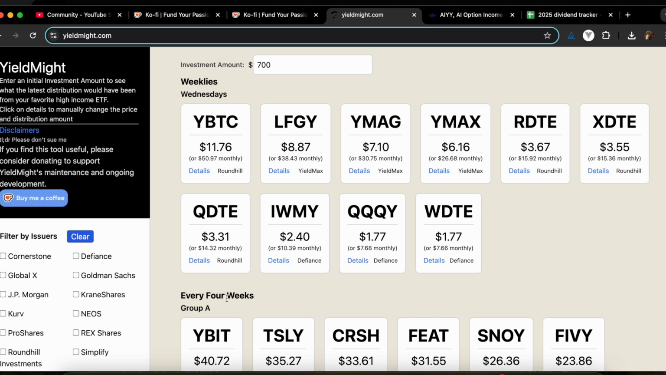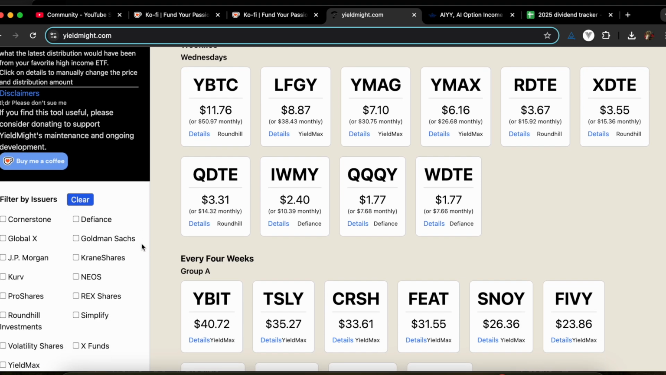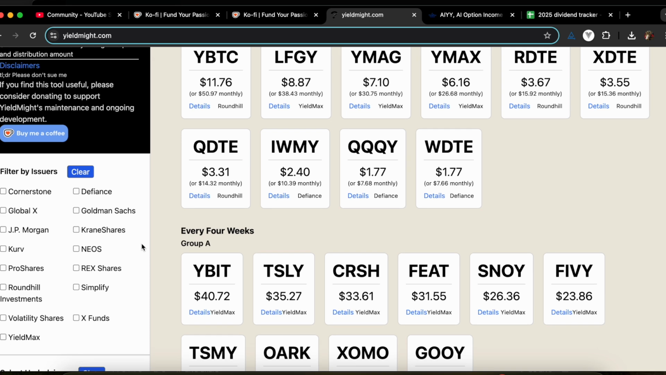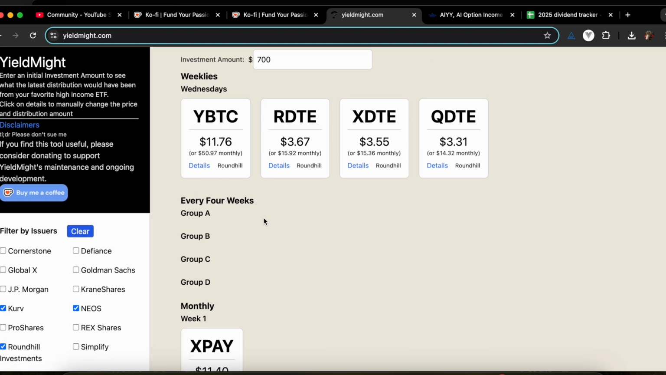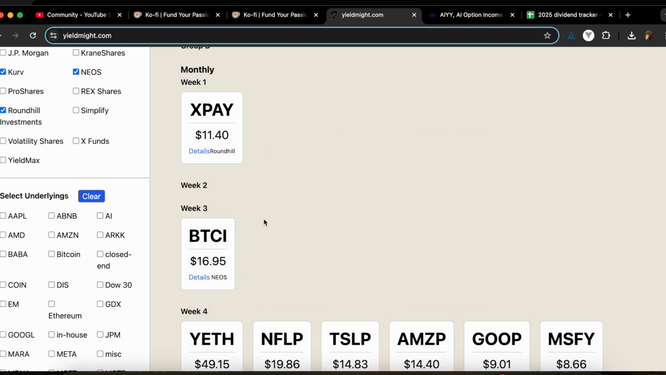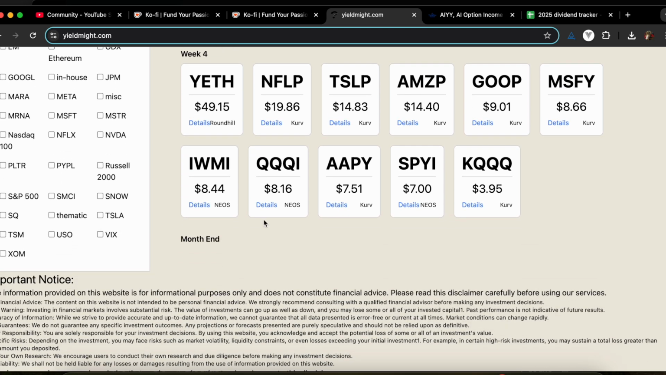And the other thing that I've added is filter by issuers. And what this is, YieldMax has a lot of ETFs, but if you have absolutely no interest in investing in them, you can say, I want to know about Roundhill and Kurv and Neos, and don't show me anything else. And so you can now look and see what those funds are doing.